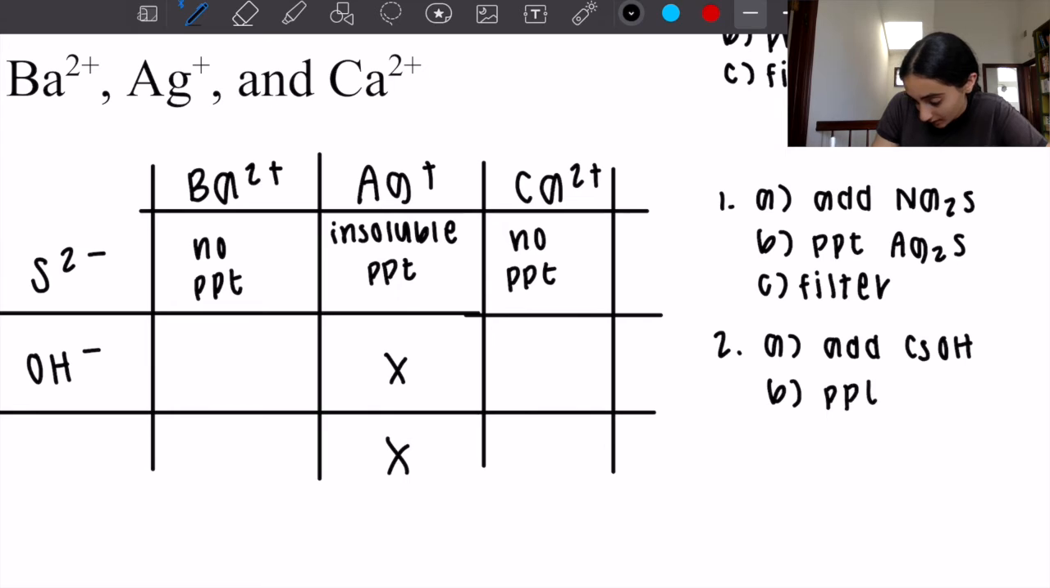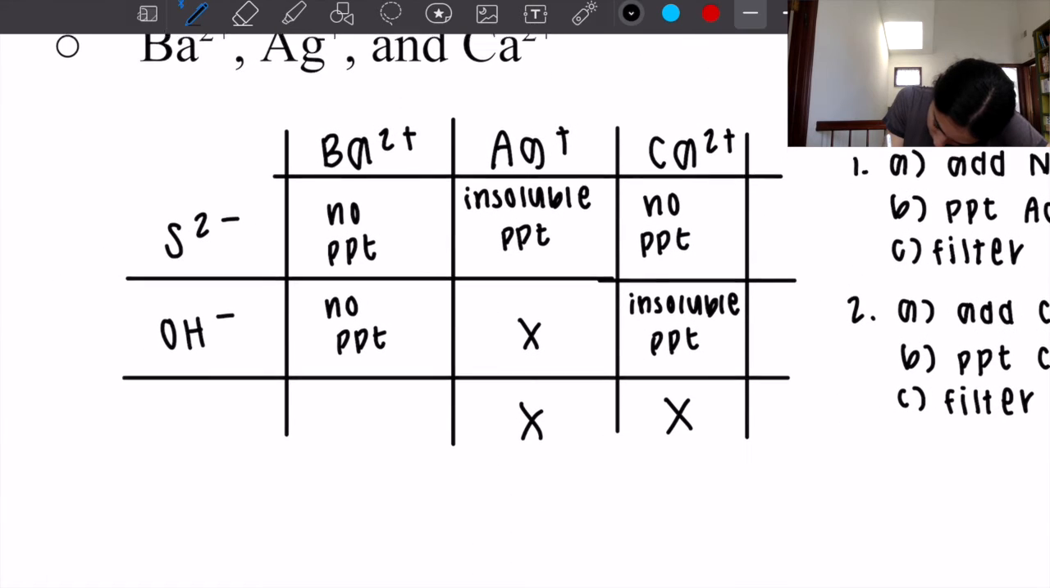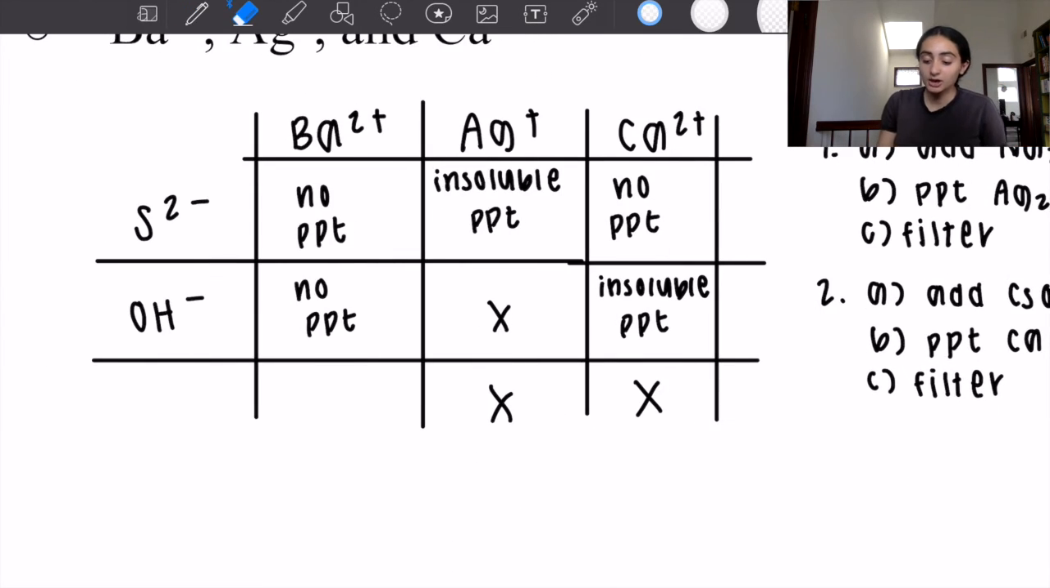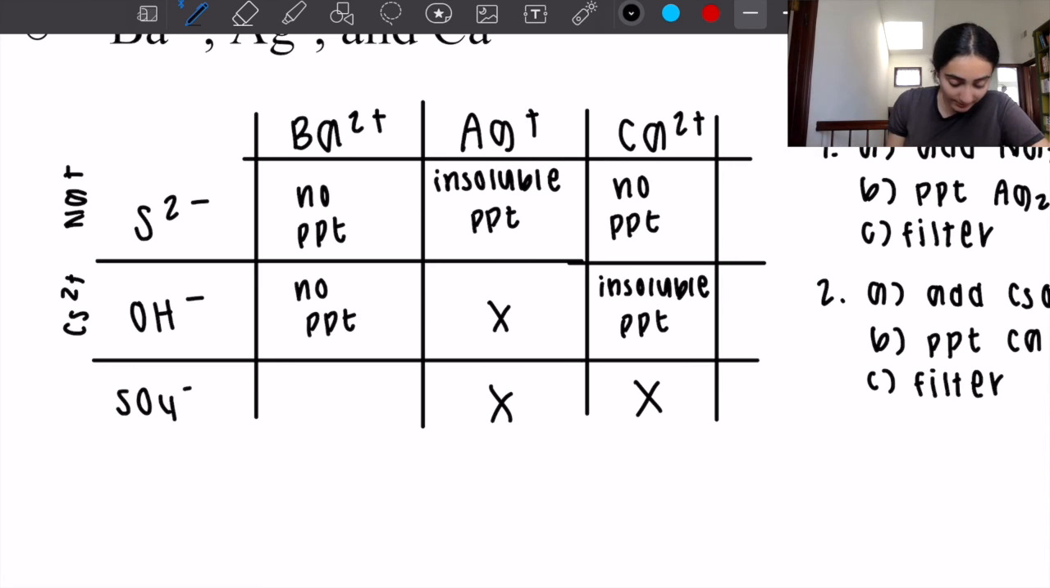CsOH. I'm going to make a precipitate of Ca(OH)2. And then I'm going to filter. And also something you can do that I forgot to mention in the first problem, you can write your escort ion on the side next to the insoluble ion. So I put Na+ there, and let's put Cs+ over here. Okay, next we just want something that's insoluble with barium, which we can use sulfate.